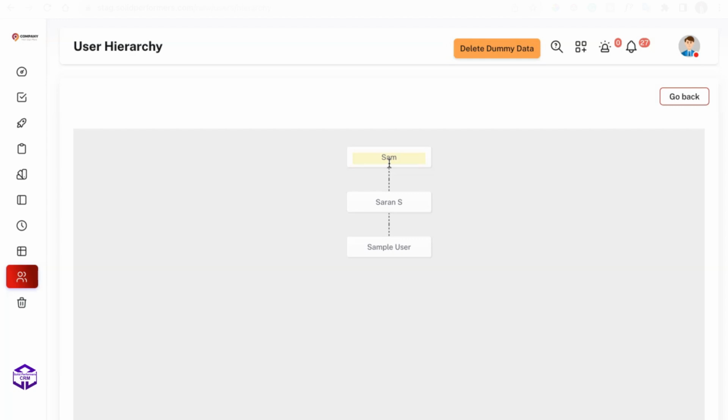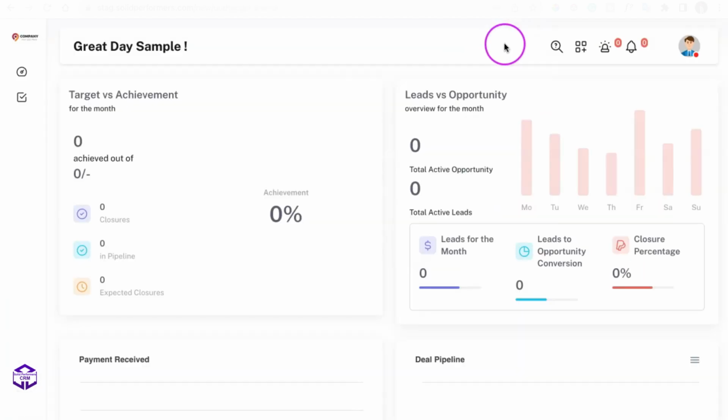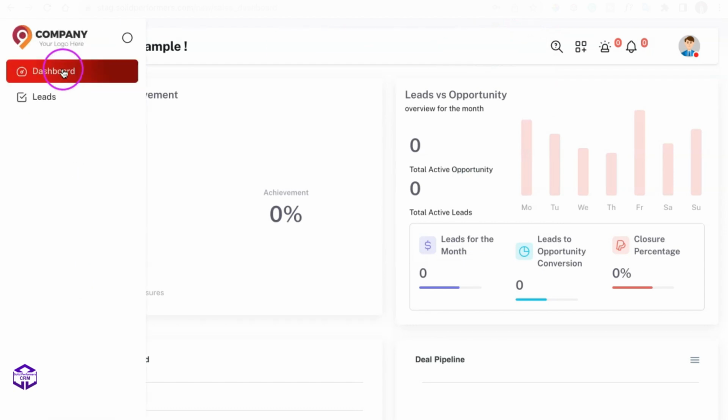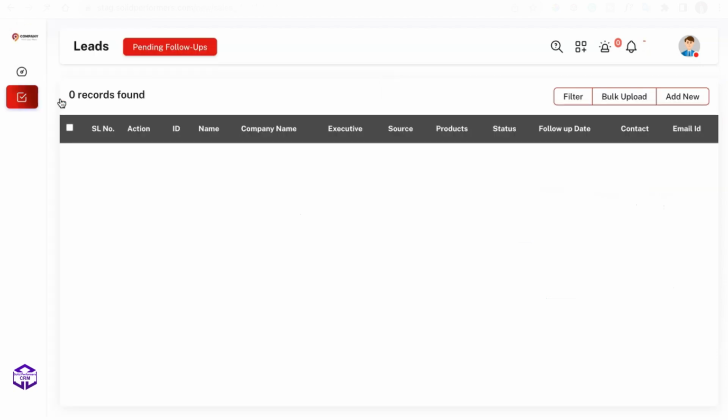You can watch the detailed video for better clarity. Let me log out of this user. This is an admin role, and I'm going to log into the sample user which I have created. Once you log into this user, you will see that this user has access to only the dashboard and leads. He cannot access any other module in the system because he does not have any other permission. If I go to the leads, it is showing 0 for this person.